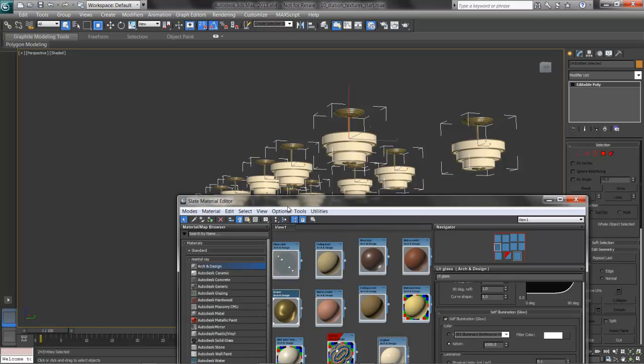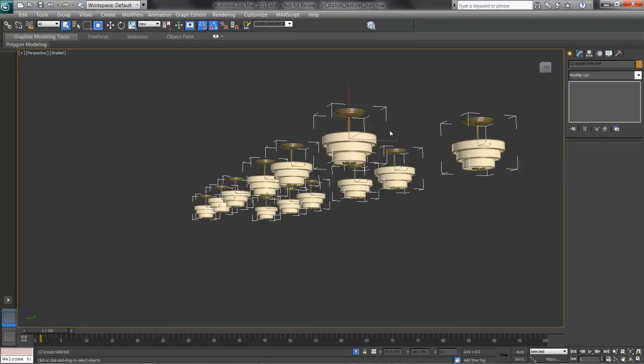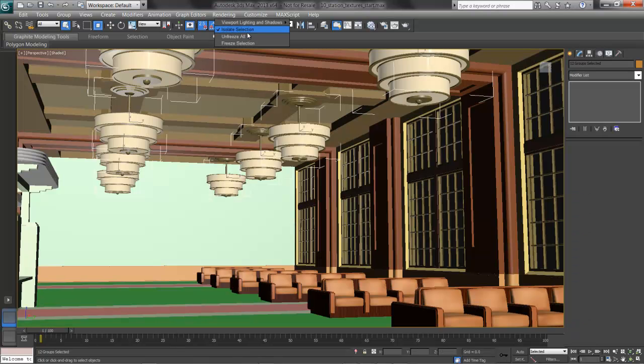Notice that even though I had the groups selected, they don't get a material because they aren't objects, they're groups, and so it just goes on the bronze housing. Now I'll choose Group, Close, and my chandeliers look much better. I'll exit the isolation, and now I'm ready for the floor.